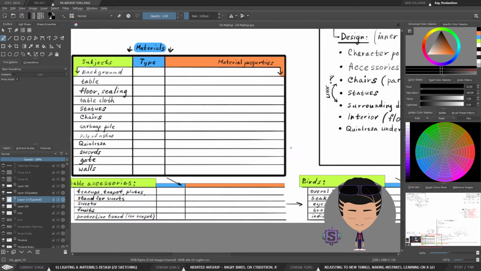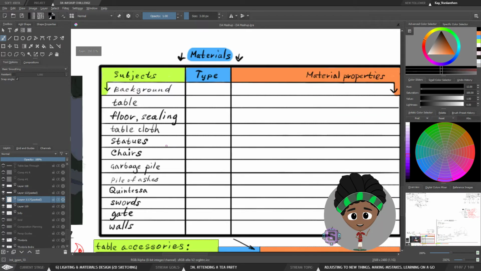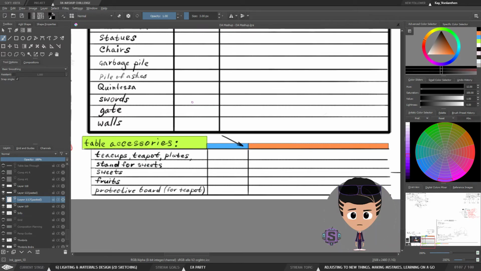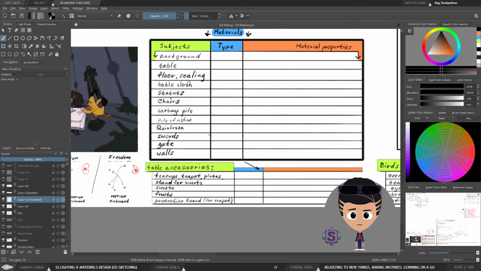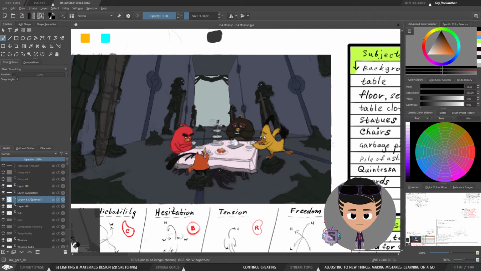So yeah, we kind of prepared everything that we wanted to prepare, and next session we actually going to dive into determining the types of materials, material properties for each subject in our scene. And of course we are not just going to write them, we're actually going to play them how they're going to work with each other.